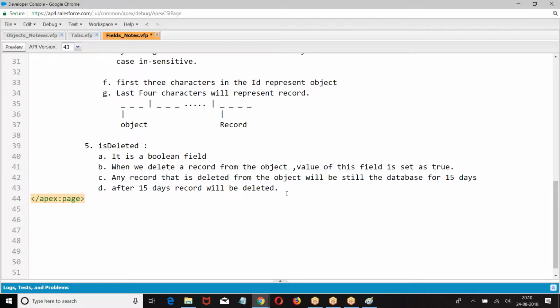After 15 days, the record will be deleted permanently. So any record that you delete will be there in the recycle bin for 15 days, then it will be deleted. I repeat the point. If you delete the record, it is still in the database only, but the value of IsDeleted is kept as true. If it is true, it is a deleted record. I hope you are good with this. Clear for everyone?